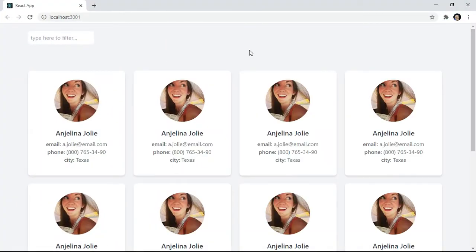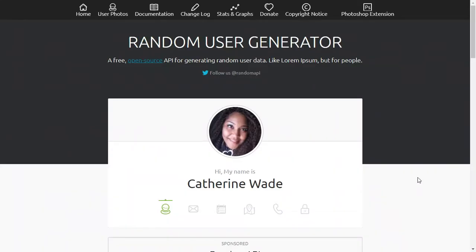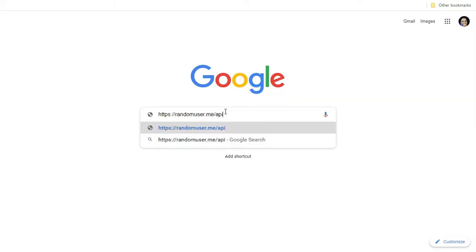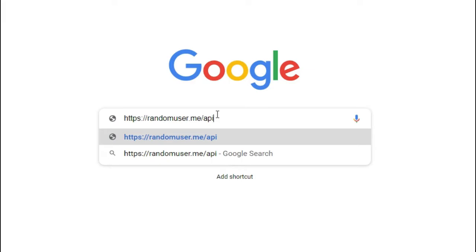The next thing we're going to do is see how we can work with the Random User API. So we're going to fetch data from the API and use it in our application. All right. Let's start working with the random user generator. Here we come over to our browser and make a GET request to the randomuser API.